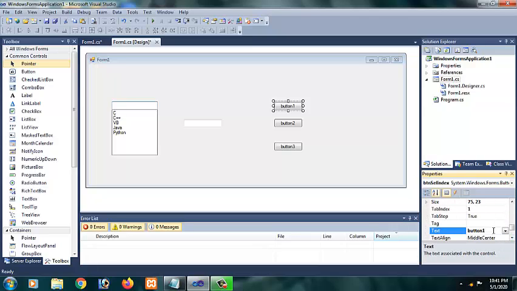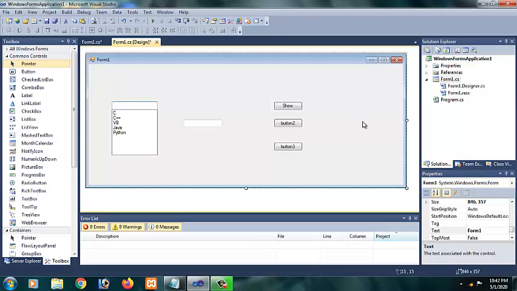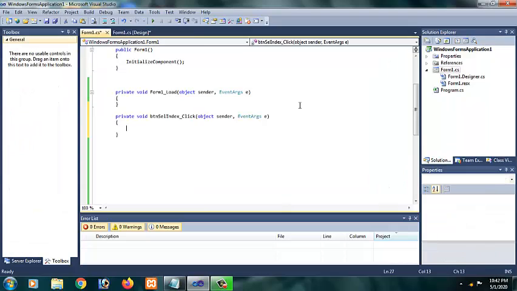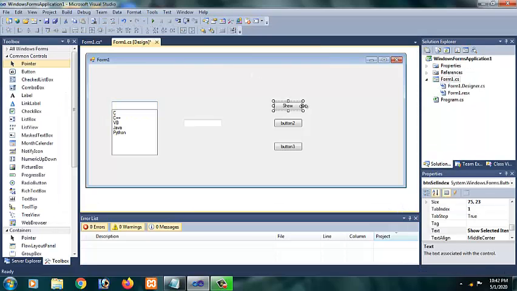So in the text property, show selected items index. Okay. So let me increase the size, since the text is hidden there. Okay. So click the second button.